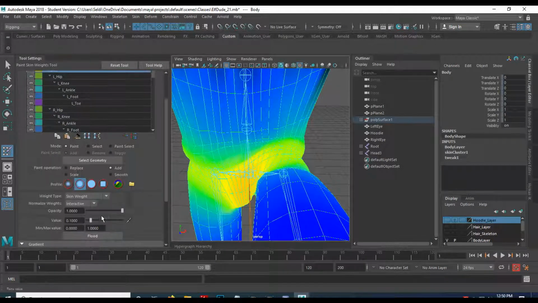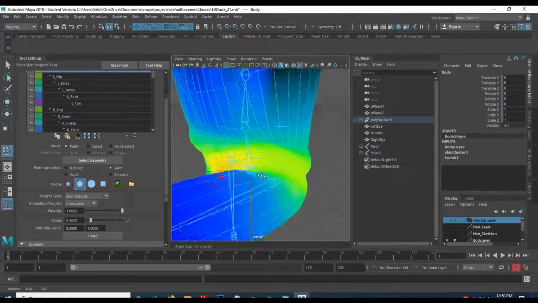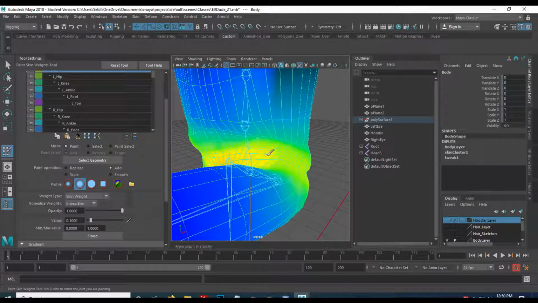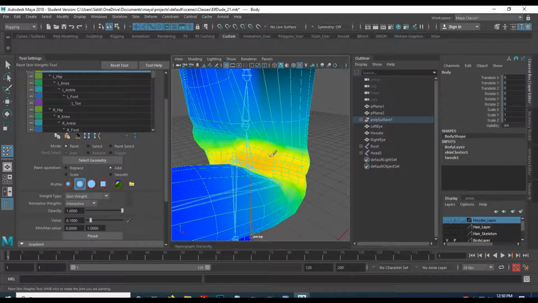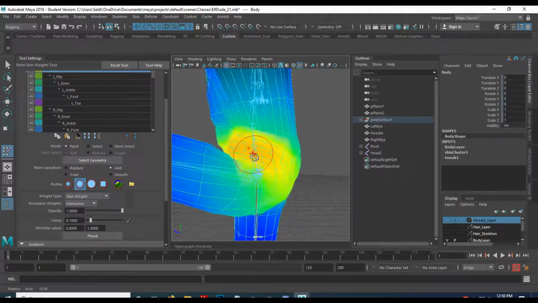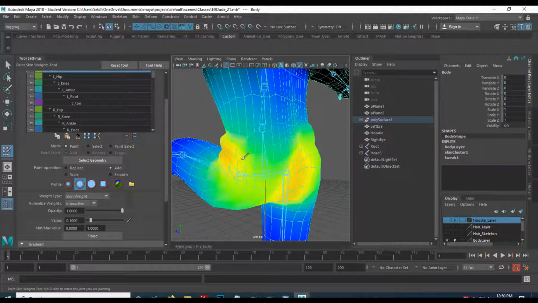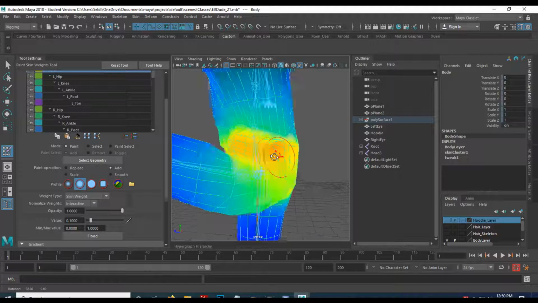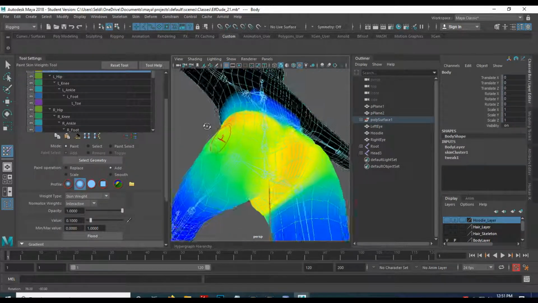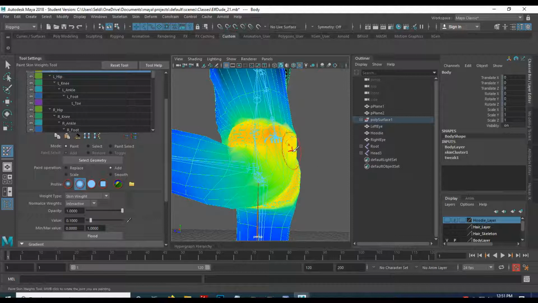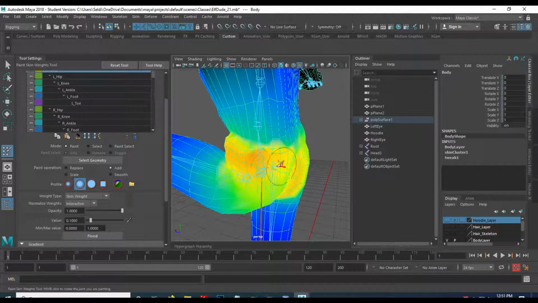Keep this on add. I'm going to do 10%. I'm going to very gradually add more influence along here. You can see how it's starting to flatten out. It's not squishing as much. Down here, I'm getting a lot of stretching. You can see the wires bending here, or the edge loops bending.